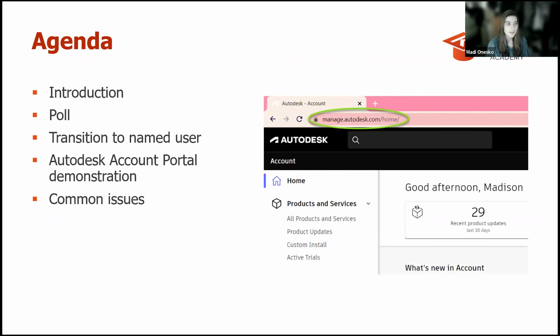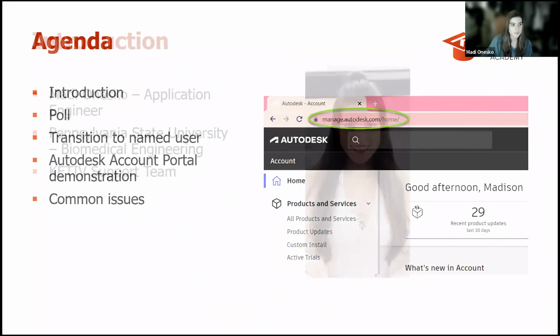So, I am Maddie. First, I'll start with a little introduction about myself. Then, we will ask a couple poll questions to get to know you guys a little bit. Then, I'll talk about how, I'm sure many of you know, Autodesk is transitioning to named user licensing rather than the old network licenses. And then I will get into the Autodesk account portal, give a little demonstration, and then we'll discuss some common issues that we see our customers having.